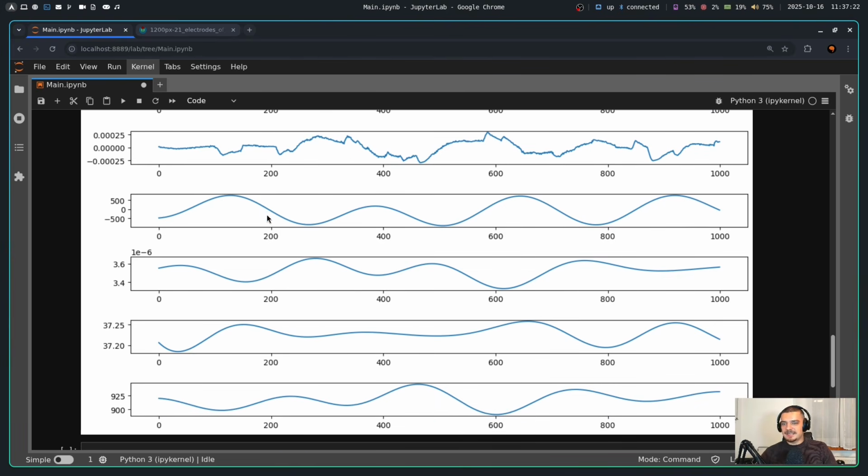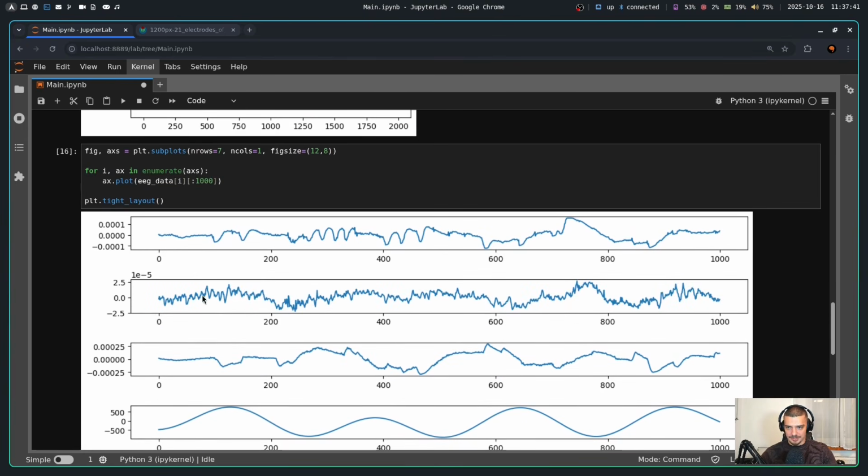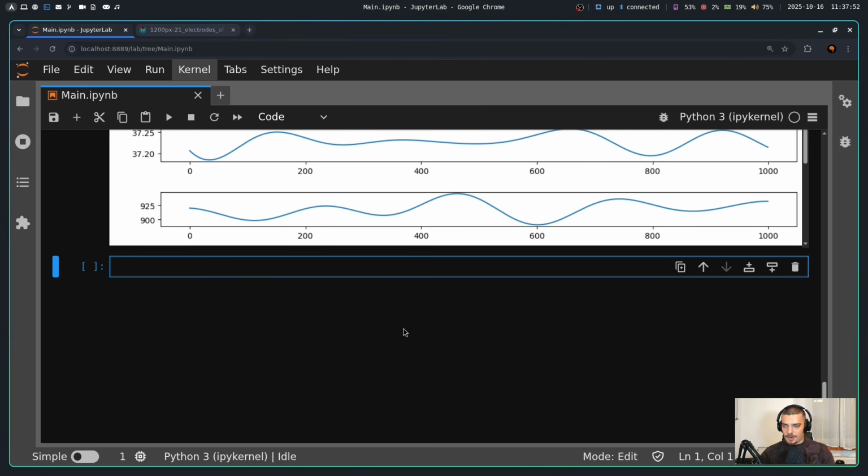But basically, you can see that we have pretty smooth signals down here. So I think this one is the temperature of the body. So we have in Celsius here, 37.2 up until 37.25. So clearly these are not EEG signals, and we're also not going to use them. We're only going to use these two channels here. So let us now actually create proper visualizations with proper labeling for these two channels.